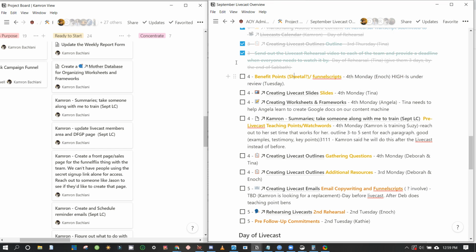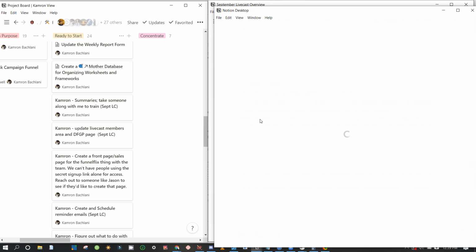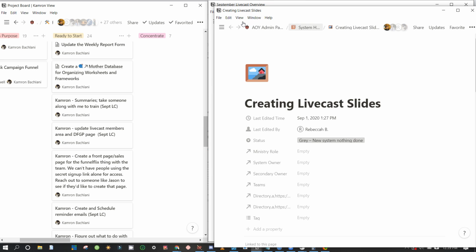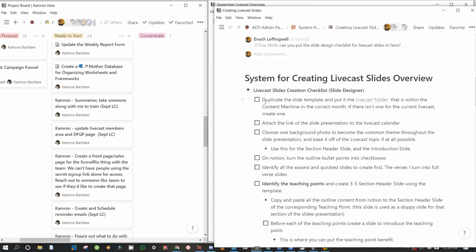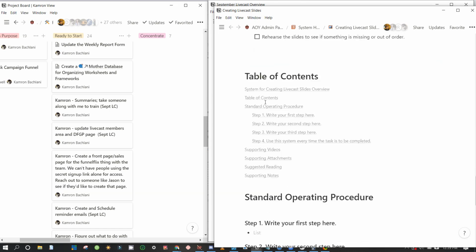So let's go down to the livecast slides. Okay, on slides, I would go to Tina's project board, and I would look up the word slides, right? Creating livecast slides. Is that how I would do it? No, not exactly. You would open this up. Okay, go ahead. And you can see in the file path right here, we're in the System Hub. Because we're in the System Hub, this is a checklist that she needs. So this is perfect right here.